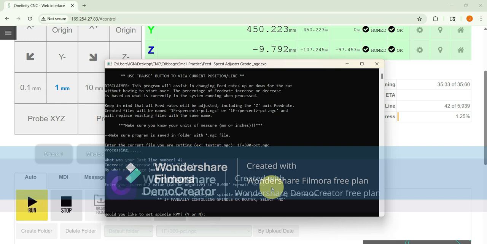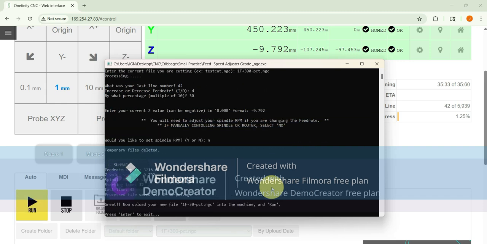All right, so now we're going to be at 3,216 millimeters per minute. Spindle RPM is not set. For me, the starting line is going to be number 32 of the file 1F plus 300 minus PCT.NGC. So you have to keep track of what file you're using, because everything's going to start at 0 and everything's going to be processed as a new file.